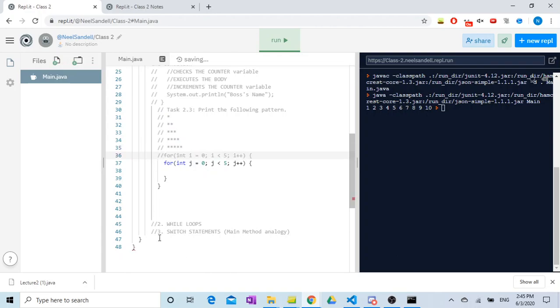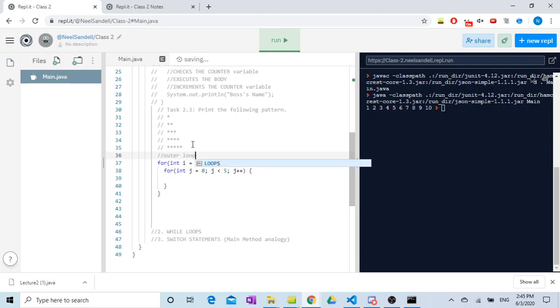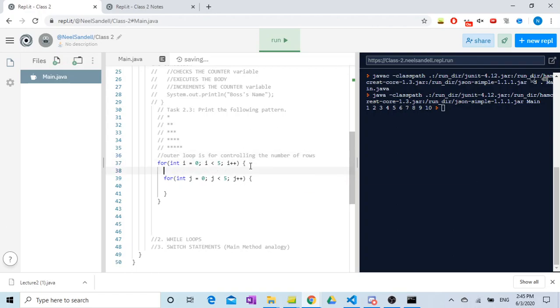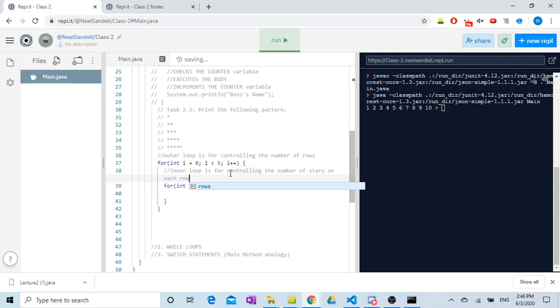We can say the outer loop is for controlling the number of rows. The inner loop is for controlling the number of stars on each row. Do you guys kind of get that? Like in this case, you have two moving parts. You have the number of rows and you have the number of things in each row.